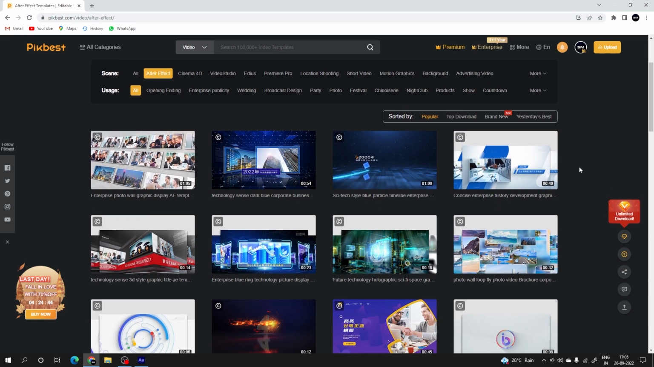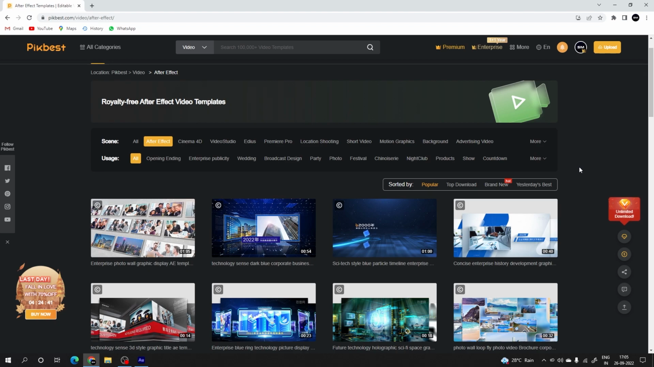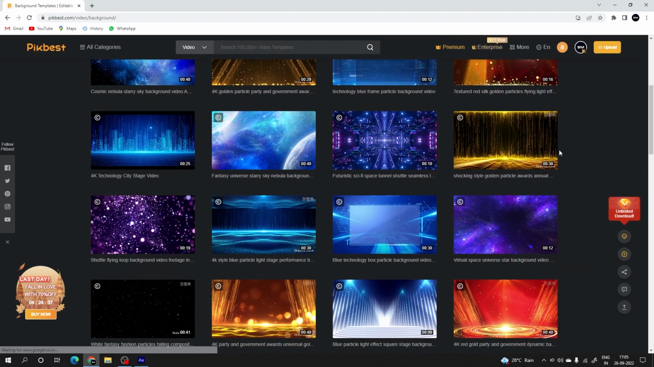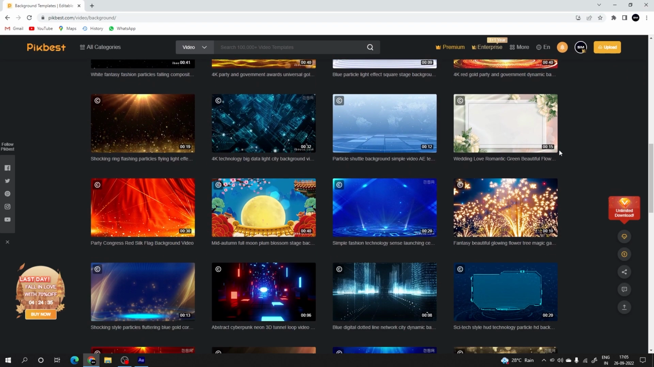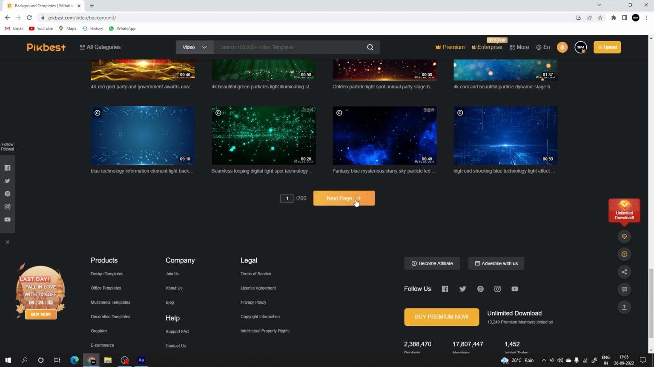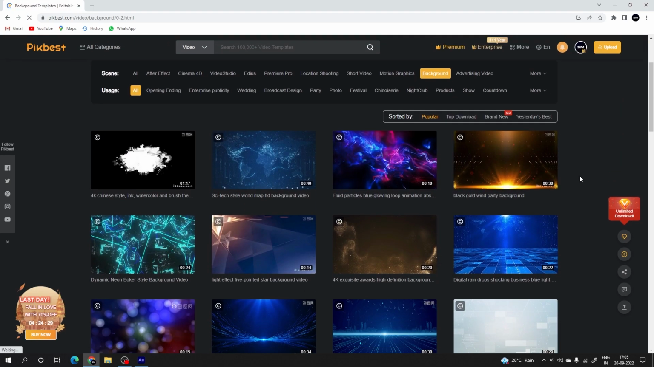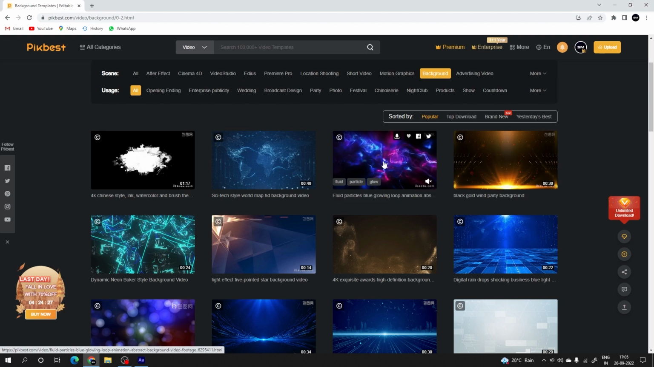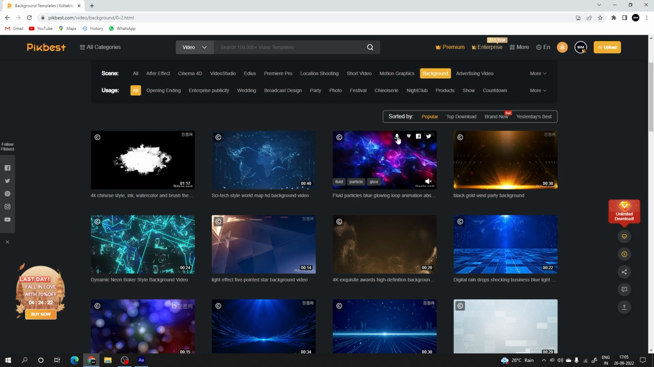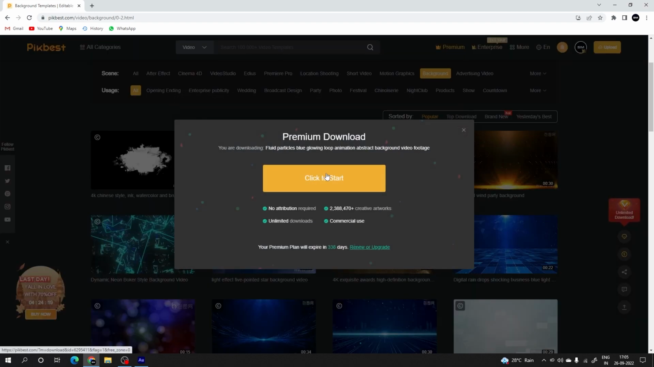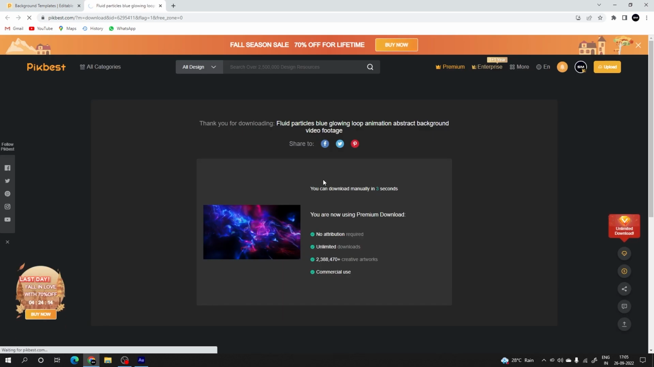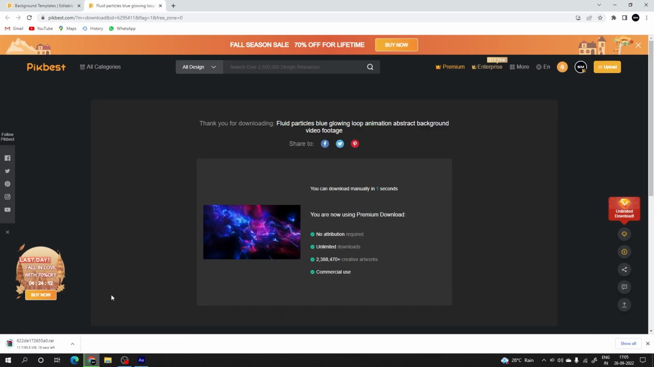Let me quickly use one of the elements. So what we have to do, let's go to the background, and inside the background let's download any background. Just click on the next page. All right, so this background is looking absolutely perfect. Let's download this background. Click on the download button and you will jump to the next page, or you can click on start. So here our video background is now downloading.